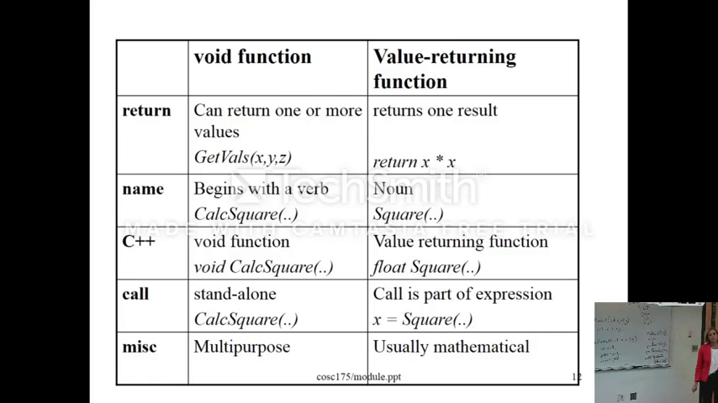Does everybody see the difference between that and calling a void function? A value returning function has an answer. We plug it in somewhere and it has a value. If we just put a semicolon after it, it's lost.